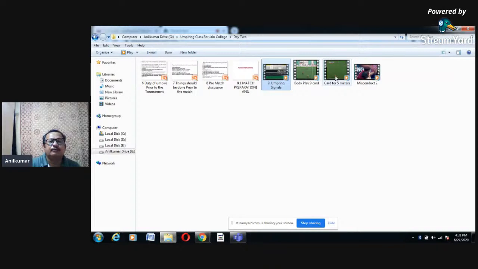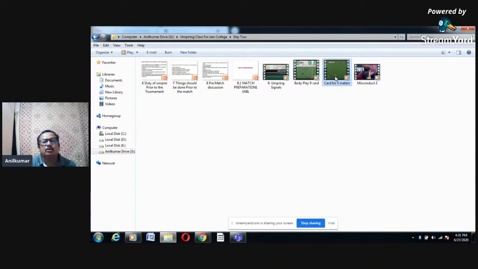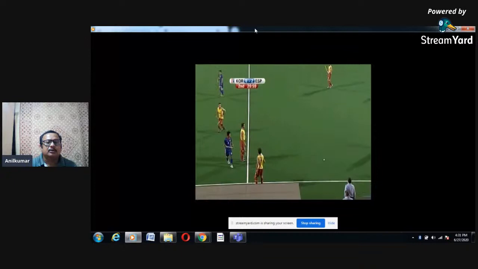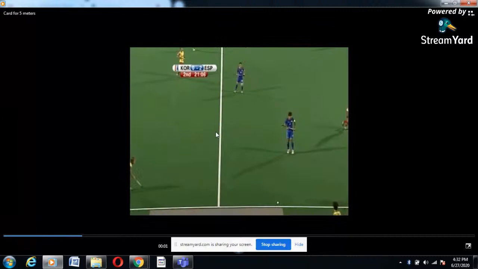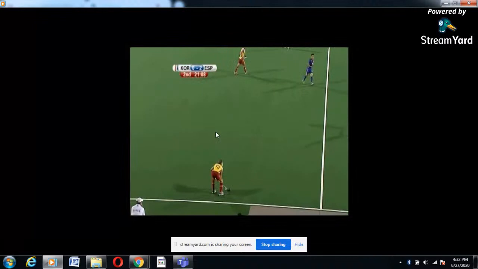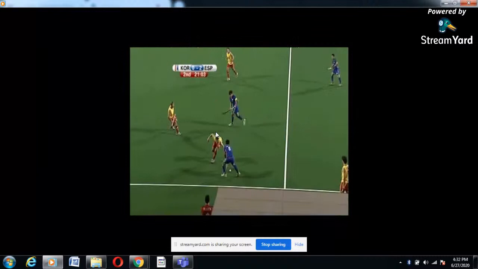Okay, now I'll show you the 5 meter foul. After a free hit, if the player is not moving 5 meter. Just watch. The yellow player is not moving 5 meter. So it is a free hit against the yellow player and also a card to the yellow team. Just see it again. Watch again. The ball went to the sideline. The blue is taking the ball. The yellow player is not moving 5 meter. So it's a free hit against the yellow player, and also a card to the yellow player.